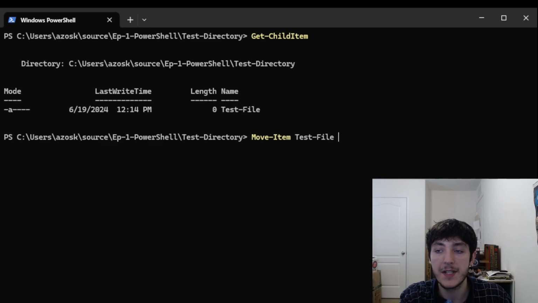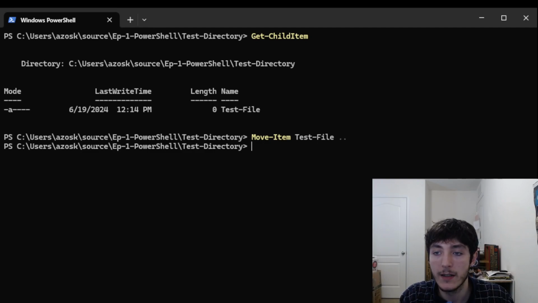So in this case, we want to move it to the parent directory, and like I mentioned, two single periods is an alias for the parent directory. So let's give it a try. Period, period. So that's the parent directory, in this case ep-1-PowerShell. Enter. Alright, well there's no output, so let's check the directory to make sure that the file has been moved.